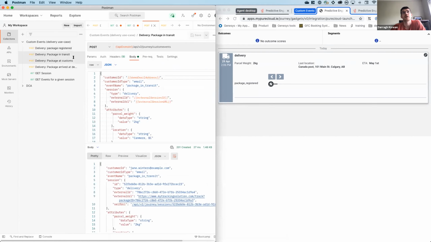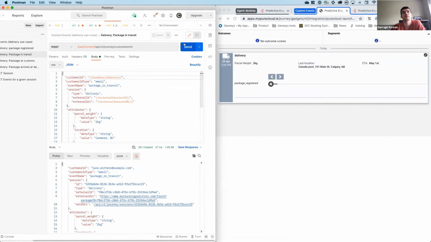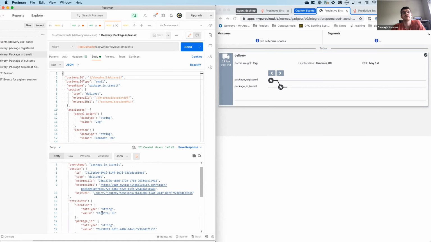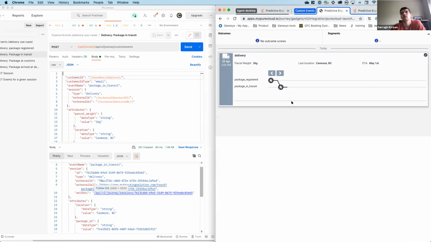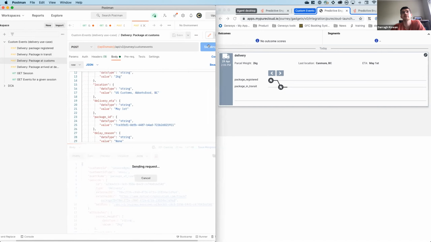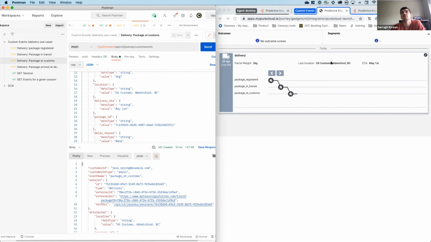Okay, so we've registered the package, and now we're going to put it in transit. So I send that custom event. Now the location is different. It's in Canmore, BC. So that's updated the last location here. We'll keep going. Maybe it's arrived at customs. Now it's at customs. So now the agent can see where its last location was.